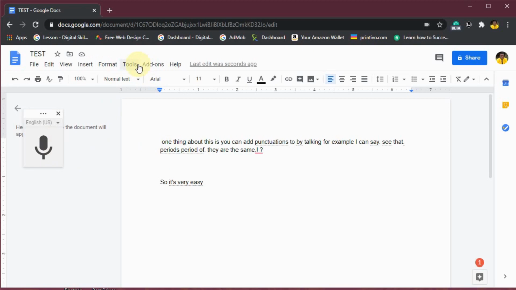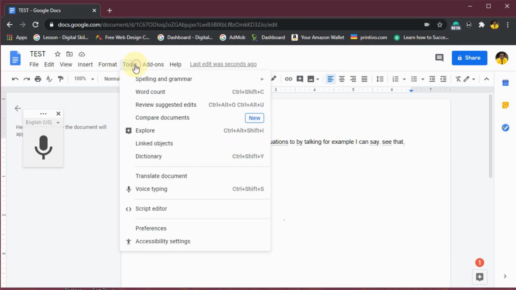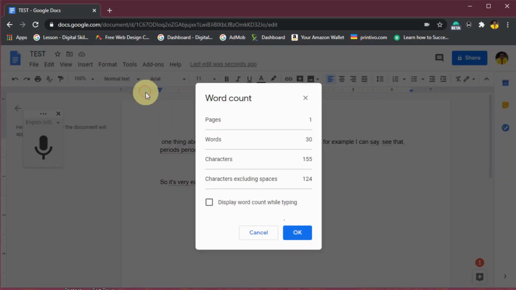So like I said, this tool is very useful if you have to write an essay or an article and you are given a word count, like they say maybe 1000 words, 500 words. Just click on tools here, word count. It's going to count the words in the document for you.